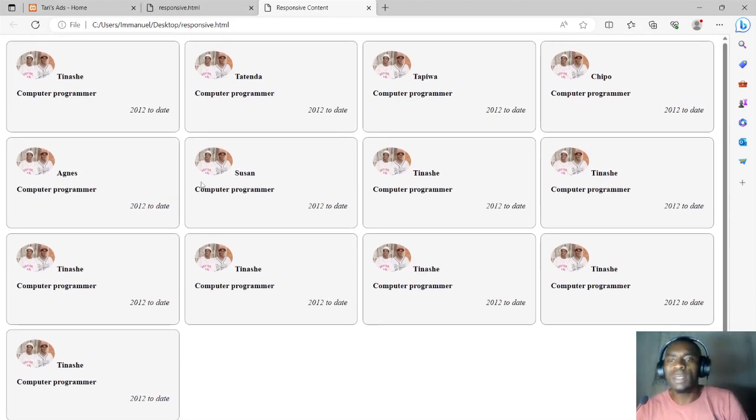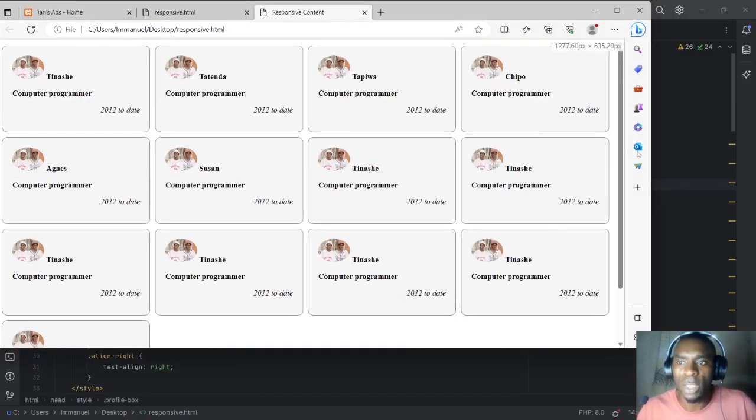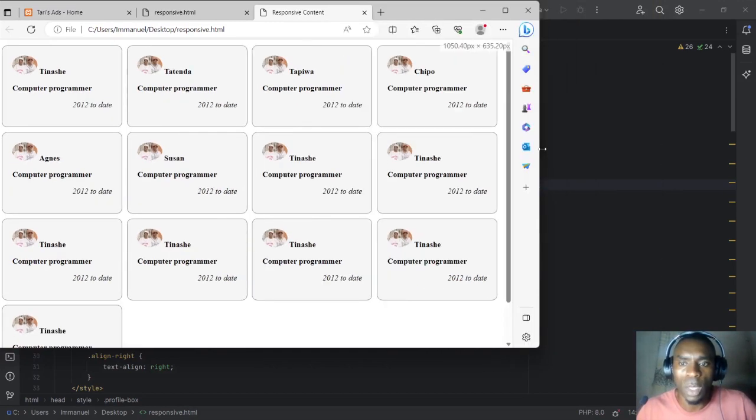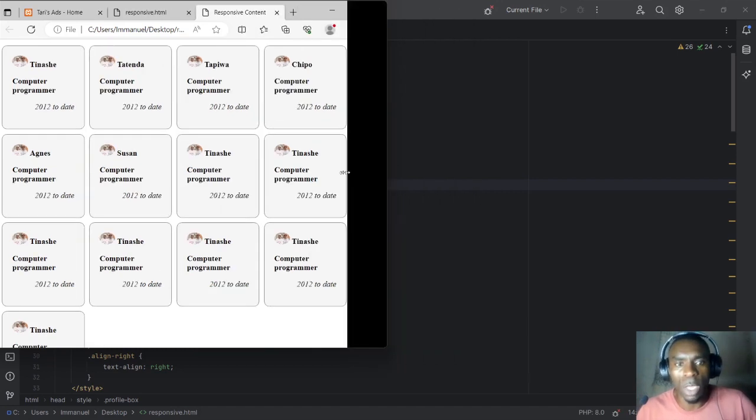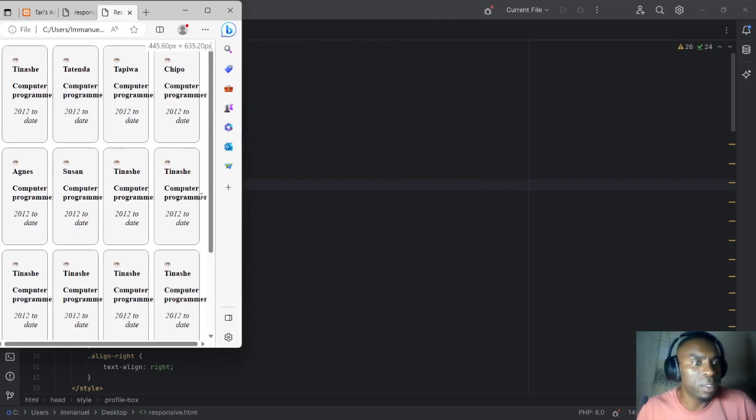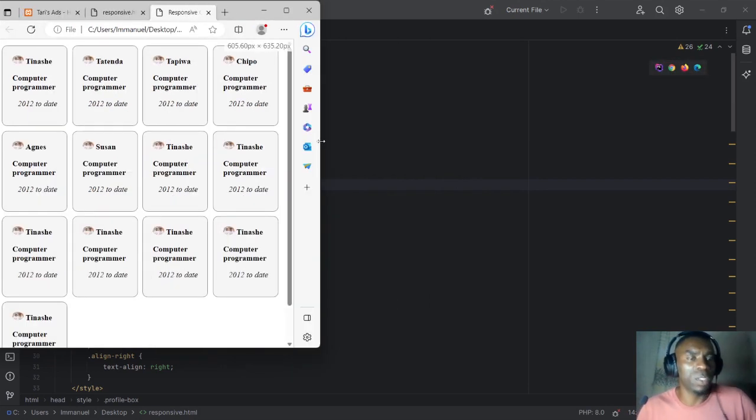Okay. So let's say these were our profile boxes, but because we have a large screen as of now, we can have 4 items fitting on the same page. But what happens if we try to resize our window? You see that as our available screen size becomes smaller, the content starts to deform. So that's a problem that we're trying to fix as well.